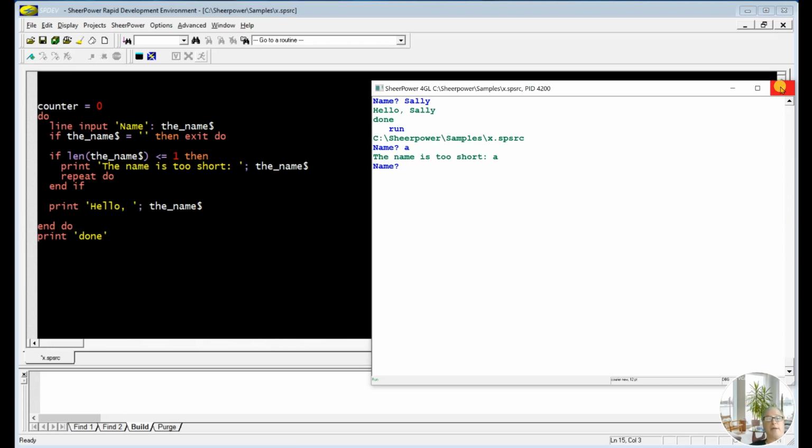Sheerpower compiles down into byte-code, just like Java does. Same sort of idea, except Sheerpower's bytes of byte-code are very, very powerful. We have like a byte that stands for sort this database. I mean, that's a byte. So we have very powerful bytes in our bytecode. We generate all of it before the program starts running, but we generate it really, really fast.